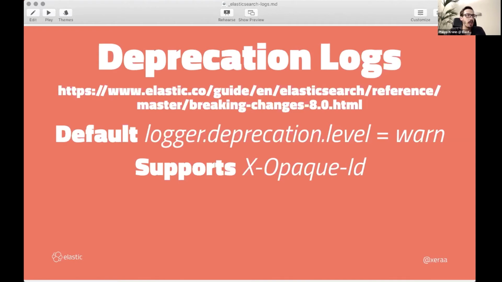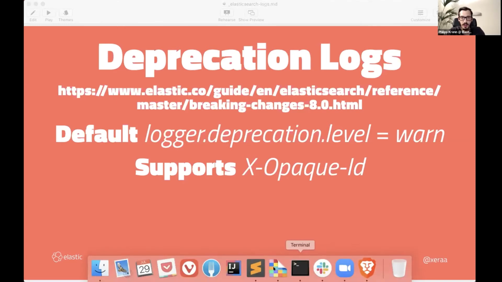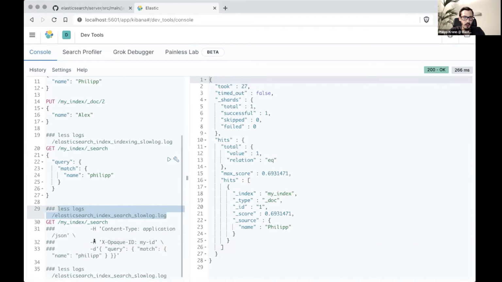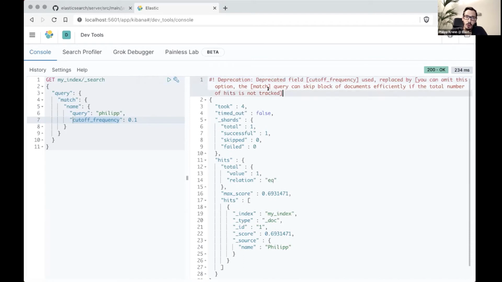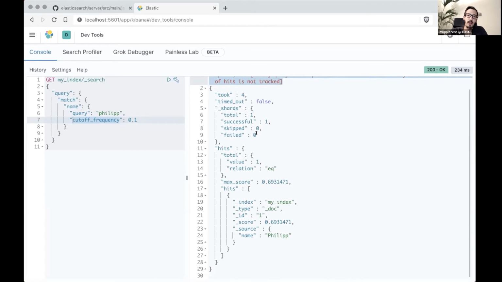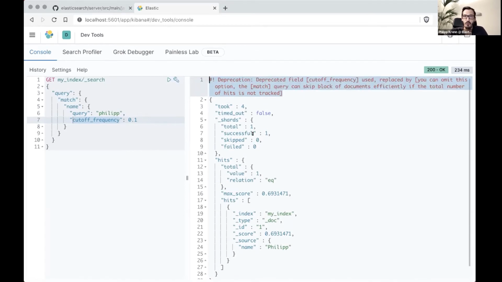And I will just pick one random example where I use a query that is deprecated by now. So let me remove these here. I'm running a query here with cutoff_frequency, and the cutoff_frequency has been deprecated in 7.3, if I remember correctly. So this will generate a deprecation notice. When I run this, even in the console, you can see here is the deprecation notice. It will still give me a result because it's only deprecated. It hasn't been removed yet, but it is deprecated.